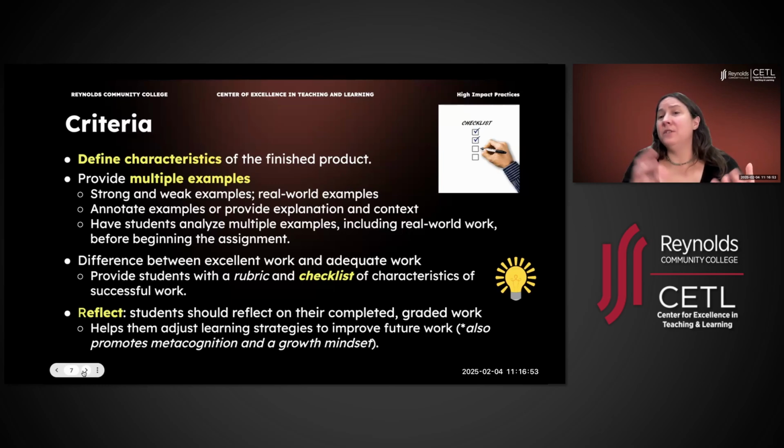So if you need to, if it's a new assignment, you can even create your own examples as needed, and then collect student examples and real world examples later. Your criteria should make it clear what's the difference between excellent work and adequate work.